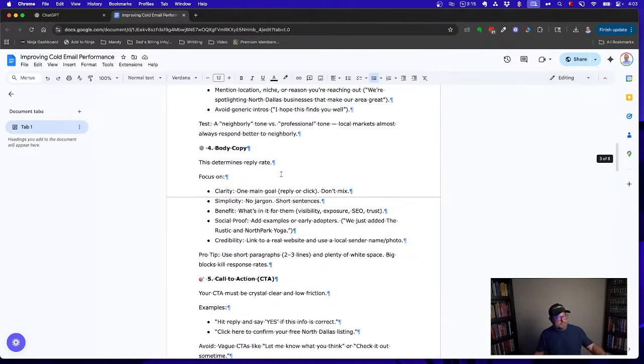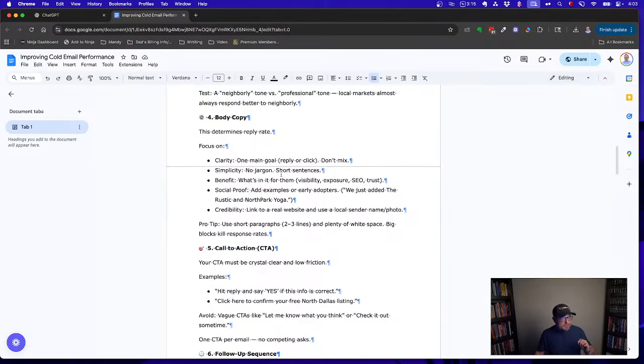Now, when it comes to the body copy, right? This is really what determines the reply rate. I think this is really the issue with the emails that we sent out for this 3,500 batch. And I'm going to show you how to get some suggestions from ChatGPT or Claude, whichever one you use. I'll give you the prompts for both.